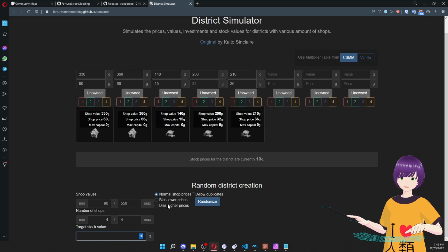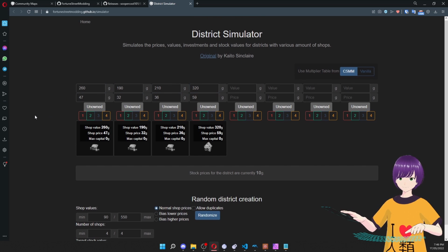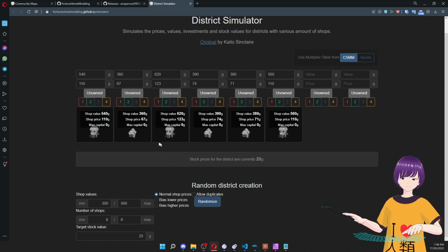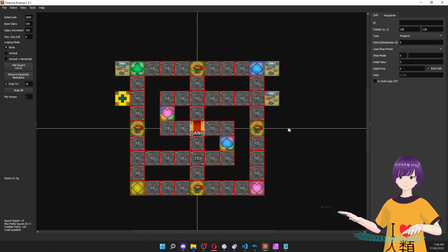So we're going to click randomize. You've got a few different options here. You can buy as high or lower prices, allow duplicates or whatever. I'm just going to leave that default and click randomize. That's going to give me a bunch of different values that I can plug in to a district. If I want to make it higher, like a 6-shop district, if I'm aiming for 20 G stock value, and we're going to make it minimum 300, maximum 900, big numbers. Click that, and it will print that out for us. So you can plug those values into Fortune Avenue as you like.